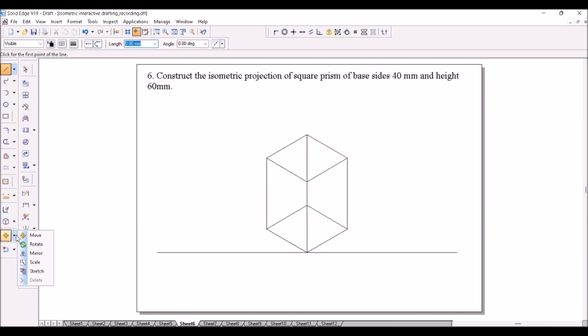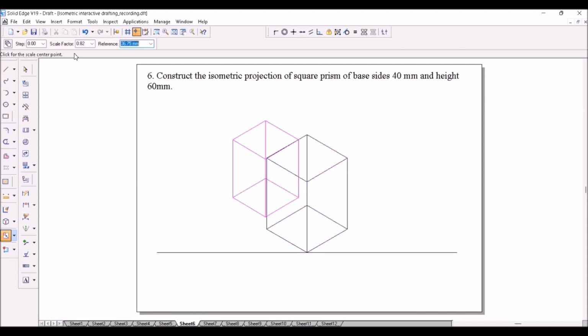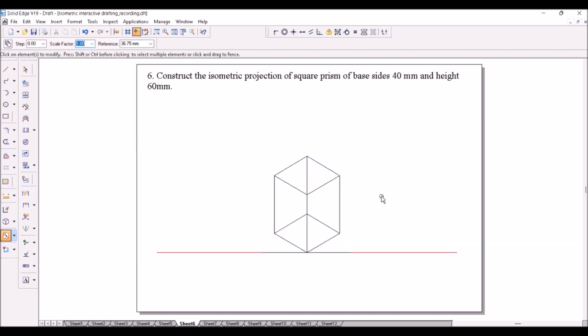We have to scale down to make it isometric projection. So go to scale command, select this entire view, go to 0.8164 scaling factor and click here. It is scaled down to isometric projection now. Now we have to indicate the visible lines. Start from the topmost face. Topmost face is visible always.